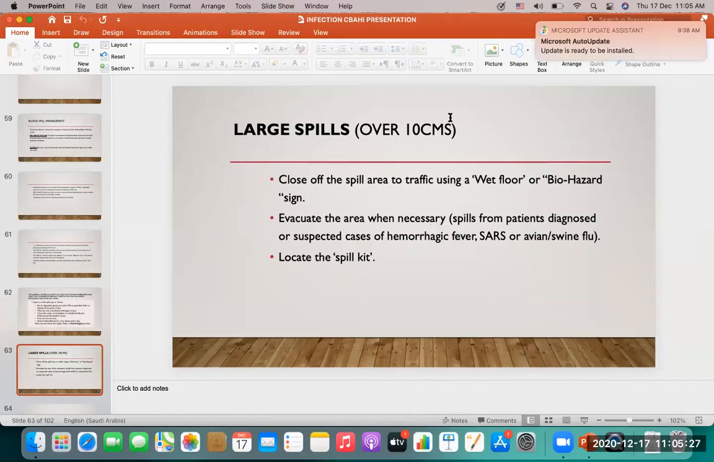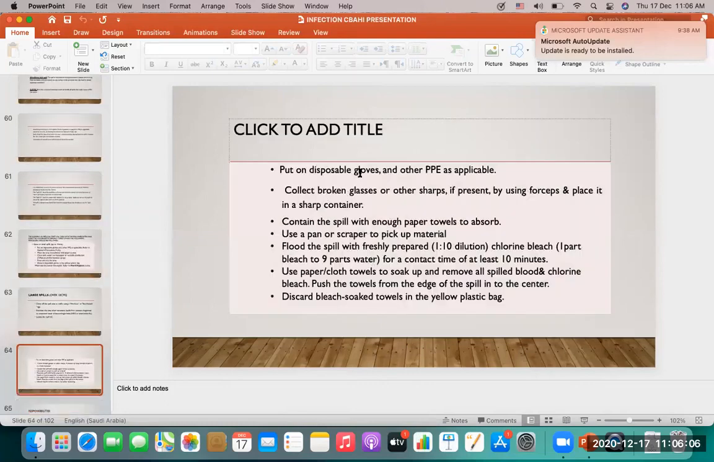Close off the spill area to traffic. Use a wet floor or a biohazard sign. So if it's an area in the hospital where a spill has occurred in the form of infectious fluid, blood or vomit of an infectious patient, keep a wet floor or a biohazard sign so that the patients or other healthcare workers don't come into the contaminated area, and evacuate the area when the patient is suspected of hemorrhagic fever or SARS or swine flu. Locate the spill kit, put on the disposable gloves as well as other applicable PPE.